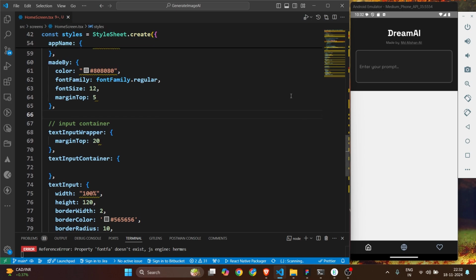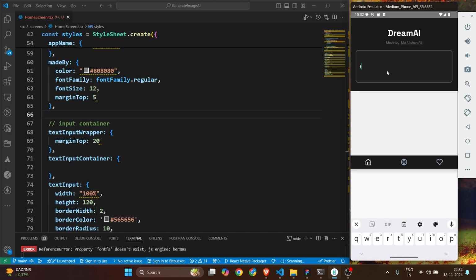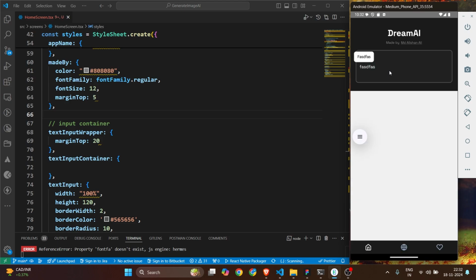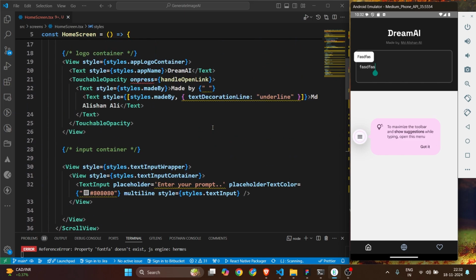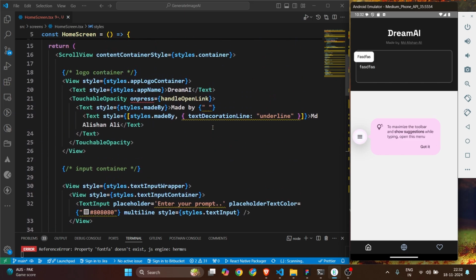And after that, if you type something, now what I want is, if there is any content, there should be a clear button icon which I want to show. So what I'm going to do is add one logic here. Let me add that logic quickly for you guys.